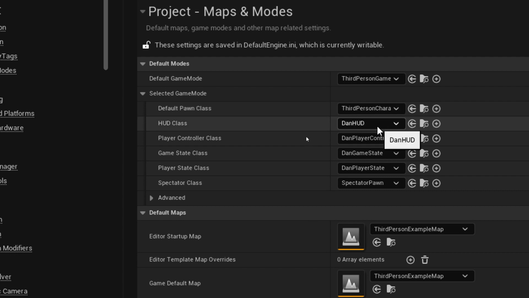The HUD class, that's for heads-up display. I'm not actually going to do any HUD stuff in this. I've got my own that I've plugged in. I've plugged in my own player controller, game state, and player state. I've not done the spectator class. I have not managed to get spectator communication working, and I think that's because you have to actually be in a special spectator game mode to be able to have access to that, and I didn't try particularly hard this time around. So I've got these plugged in.